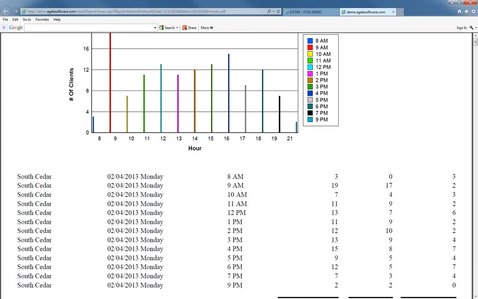So this is a really good report to use. After you've used Atom and you have some of that history built into the system, then it's a really good tool that's going to help you plan your work schedule for the upcoming tax season. So that is it for the scheduling reports.